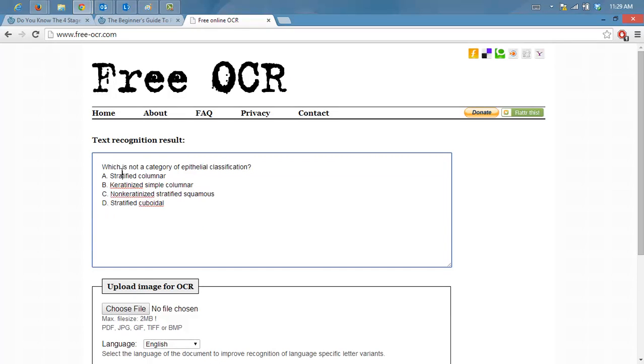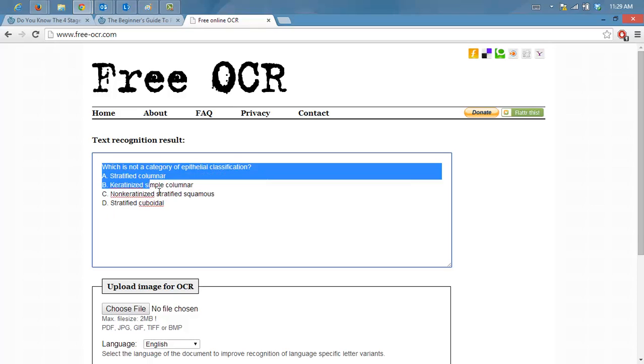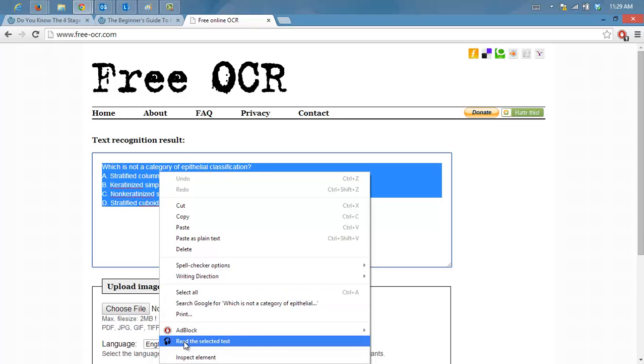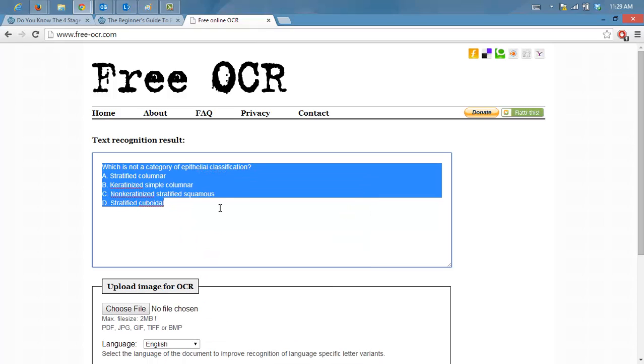I just click on the text, or select it, right click, read the selected text. This is the plugin that I installed for Chrome: which is not a category of epithelial classification? A, stratified columnar; B, keratinized, simple columnar; C, non-keratinized, stratified squamous; D, stratified cuboidal.